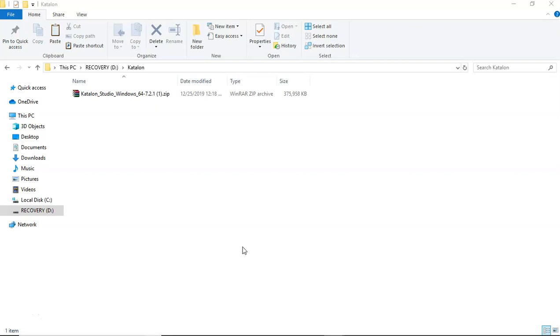In this tutorial, we are going to continue with the Katalon Studio installation. In the previous tutorial, we have seen how you can register and download the Katalon installer. Now, as you can see on my screen, I have placed the zip file, the installer that I got from the Katalon website, in the folder where I want to unzip these files.